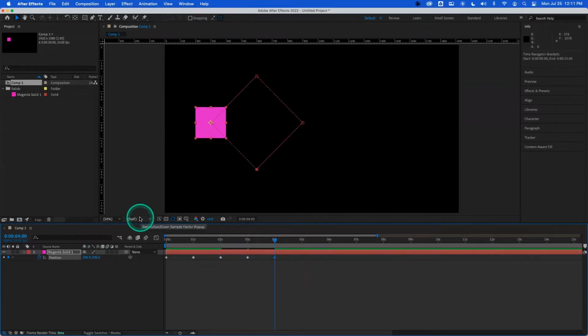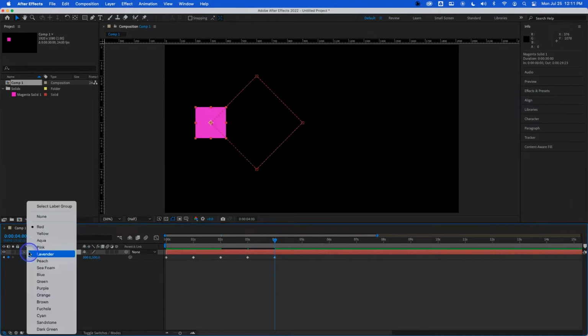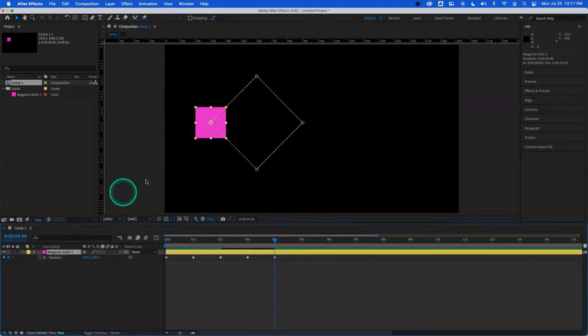And this path that it's making, this red line path, we can change the color of this, make it yellow if you want to. This yellow line path here is called the motion path. This is the path that the position animation takes. When you animate position, it makes these paths. And these points here, I think we talked about this before, are the vertex points.